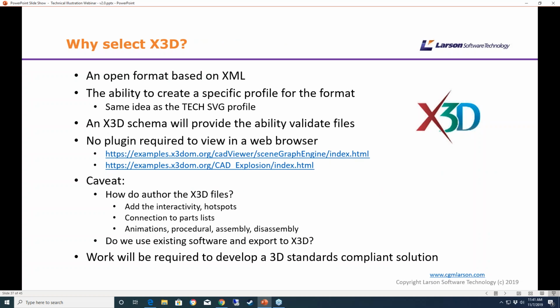So why are we focusing on X3D? Well, the main reason is it's open and it's based on XML. The ability to create a specific profile, such as we did with Tech SVG, is there. We could create a schema as well, so we could validate against a specification if there was one. One of the keys as well, as with SVG, is there's no plugin required in a web browser. So if you want to deliver the data in a web browser, you don't have to put any plugin in there at all.